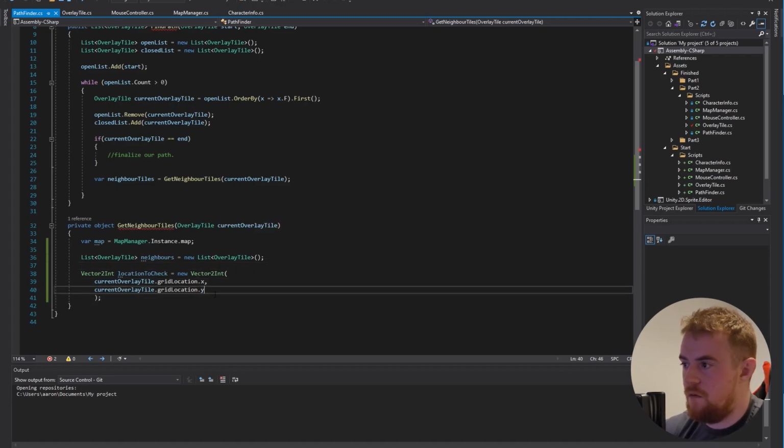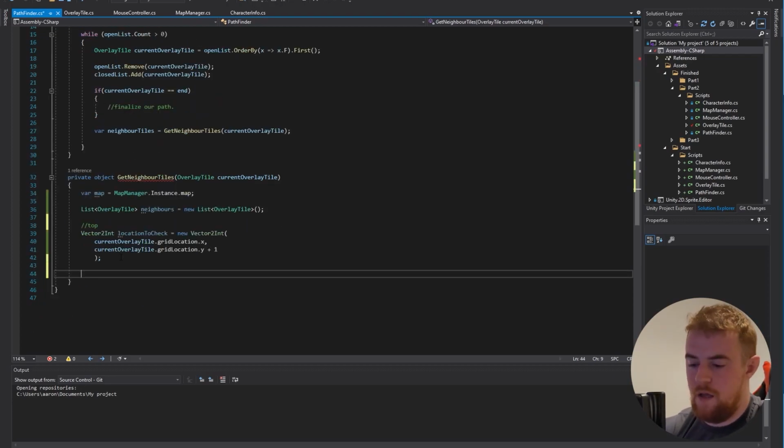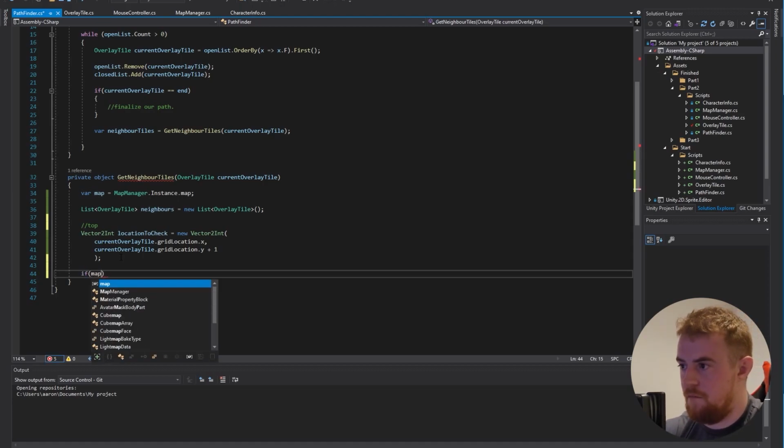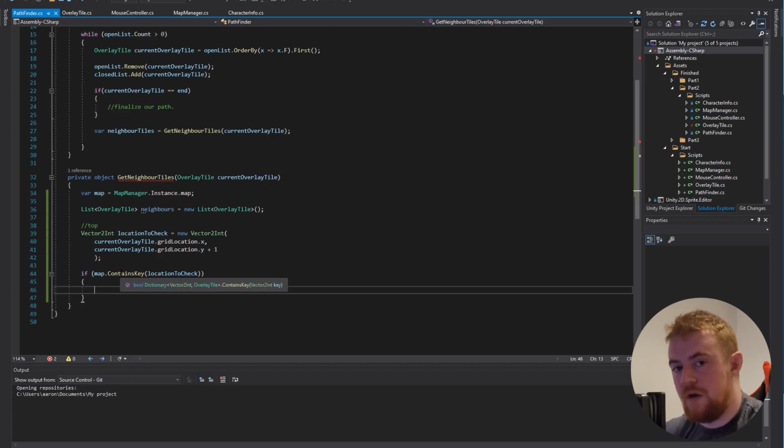And now we're just going to do, let's say y plus 1 here. If I put a comment here, this is basically our top neighbor. And we just do if our map contains key, because it's a dictionary, we can just do ContainsKey, and that's going to be the location to check. So we are not at the bounds of our map. This tile does in fact exist within our map.